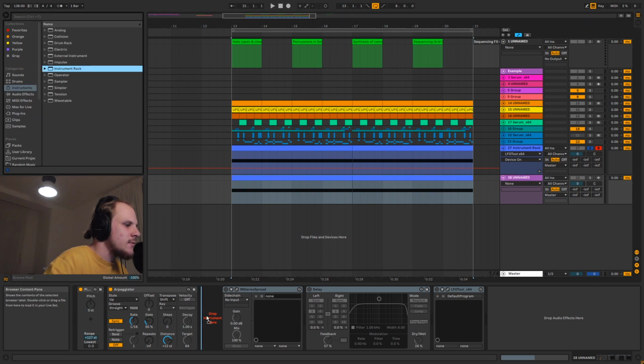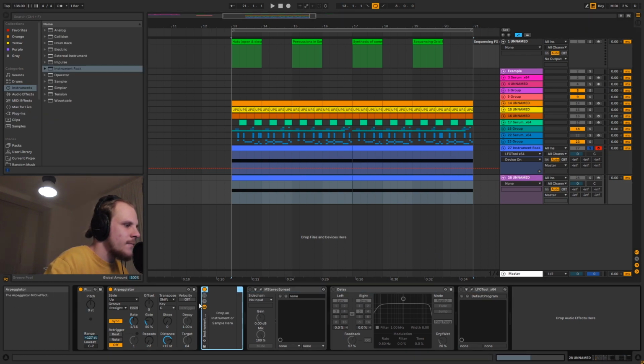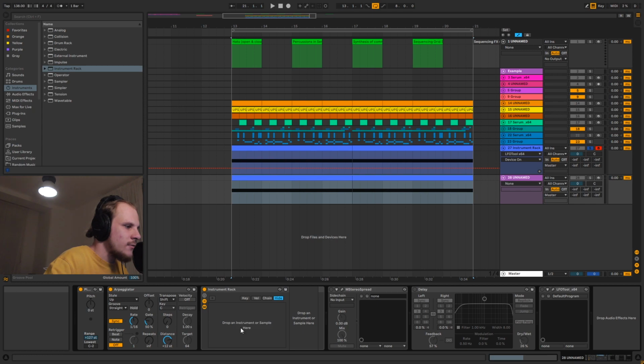Now to do this, what you will do is add an instrument rack as your instrument, and we're going to create 4 chains. 1, 2, 3, 4. There we go.